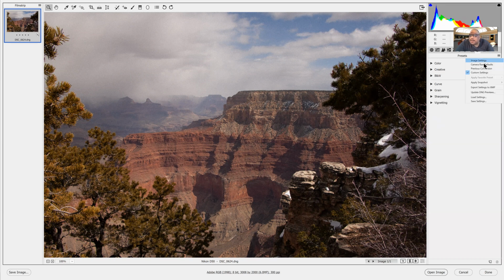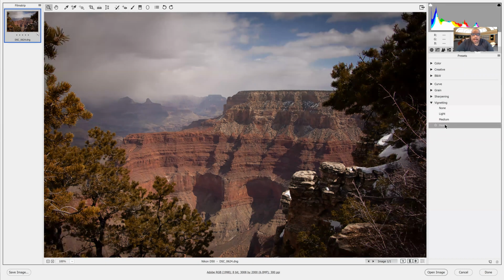I'm going to reset. Sharpening, light, medium, heavy sharpening. I'm going to reset that. And then they've got some vignette options as well. Heavy, medium, light. Okay? So that basically covers all the tabs here.